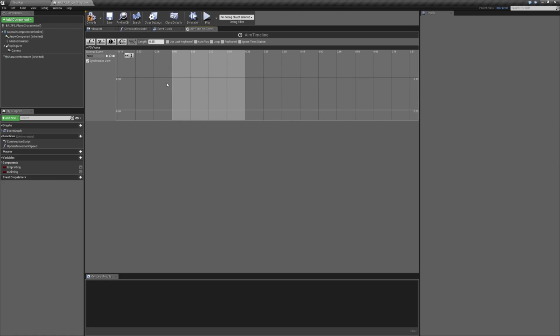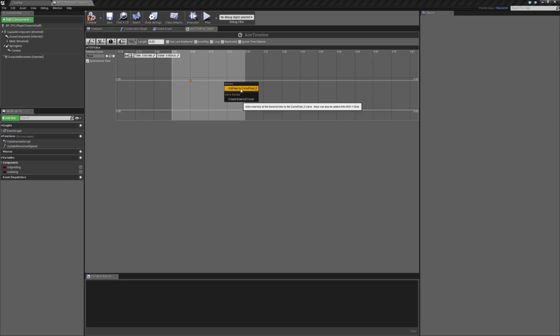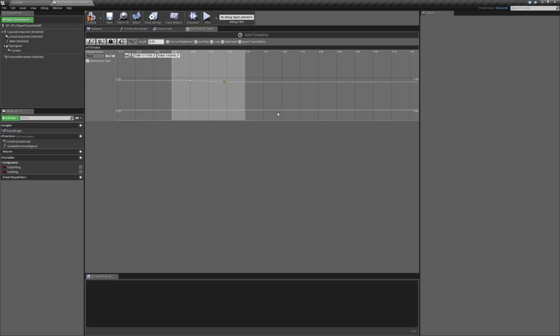But let's go ahead and add two points to this track. So I'm going to right click, add a key curve, and then we're going to do the same thing somewhere else on the graph, just add key to curve float. And I'm going to left click on this first value here. So this is the start of our track when we're not aiming. So I'm going to set the time at the top here to 0, and then we're going to set the value to our default field of view, which is going to be 90.